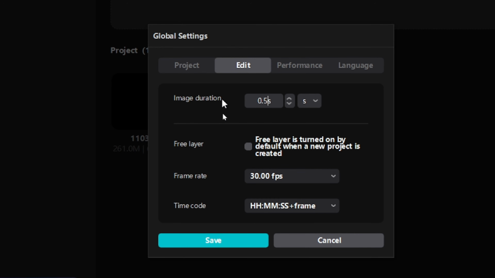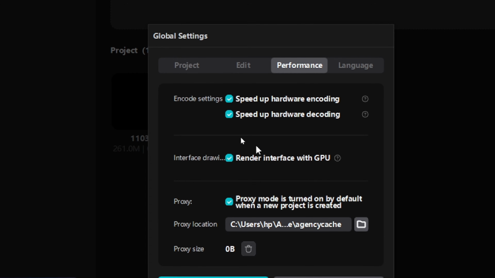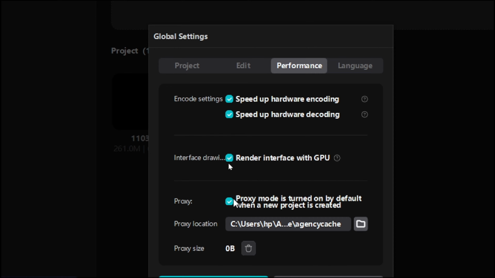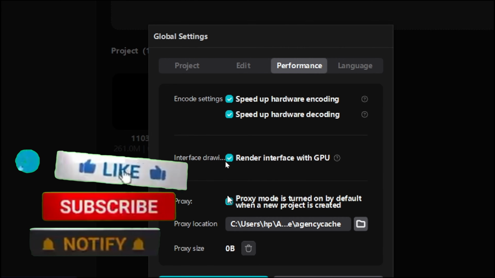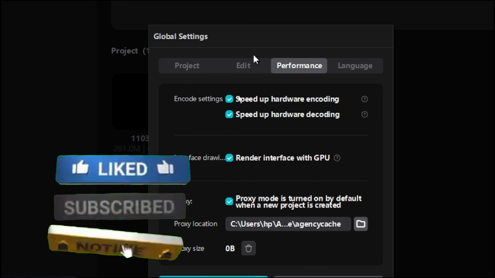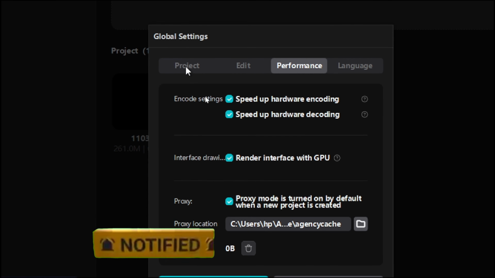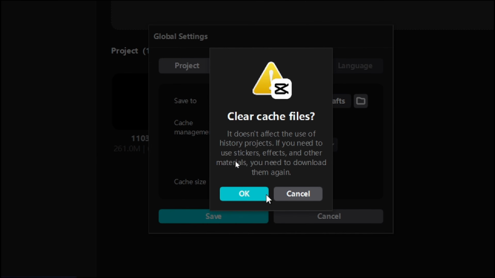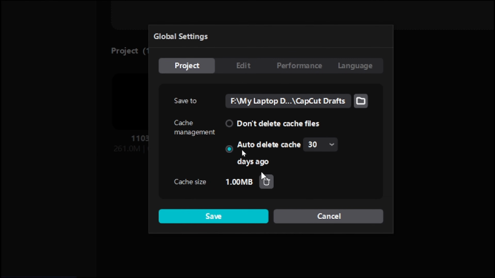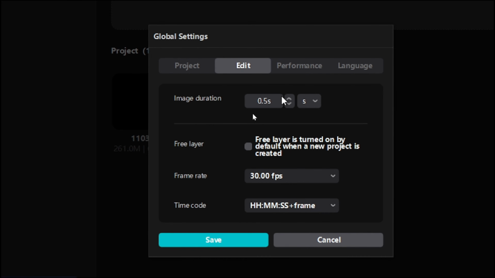to 0.5. Okay, and performance you can also set, like you check mark this one. Sometimes CapCut is having a lot of lagging in the videos and editing, so you can check mark this one. And if there is still lagging, so many people are asking me questions about it, you can clear the cache, and that's done. So your CapCut would be faster than before.